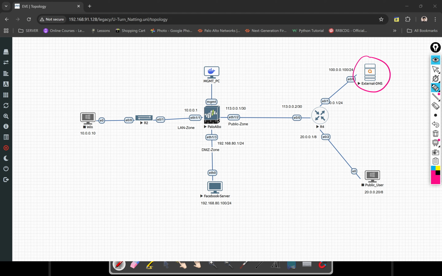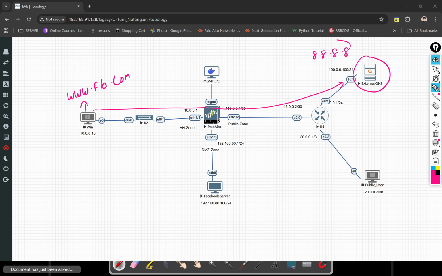Let's say this is my local system, and I am accessing www.facebook.com. First my traffic goes from my local network towards the PA. Inside the PA the traffic goes to the external DNS. The external DNS returns the IP address of the Facebook server, let's say 8.8.8.8, which is the public IP address. Then the traffic comes to the PA, and the PA checks that this is actually my local server. Then the PA translates my public IP to the private IP towards your DMZ zone.